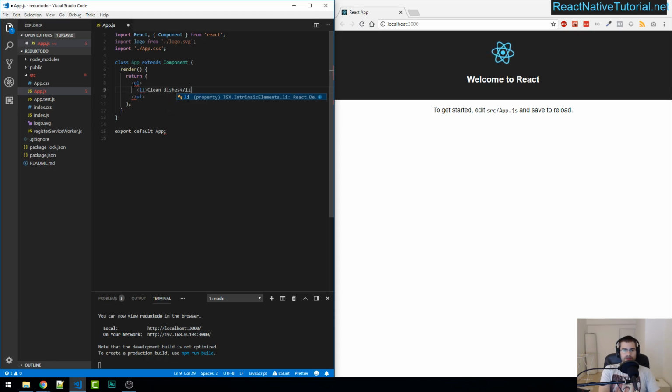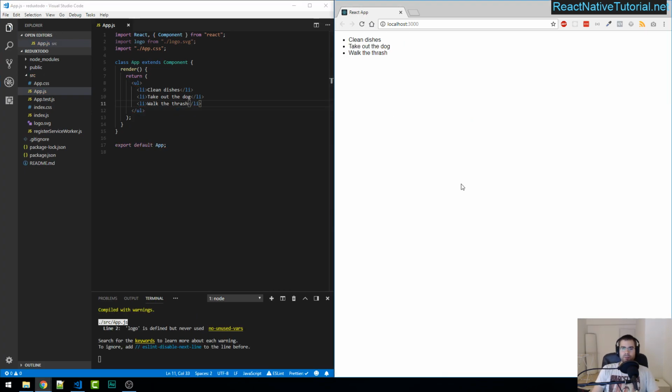So let's just try and build something hard-coded. Clean dishes. And I cheated a little bit. I almost got to the part where I basically could make it in the vanilla React. Sorry about that. Clean dishes. I said again, it's washing dishes, isn't it? And check out the dog and walk the trash. At least that's what the wife said I should do last time.